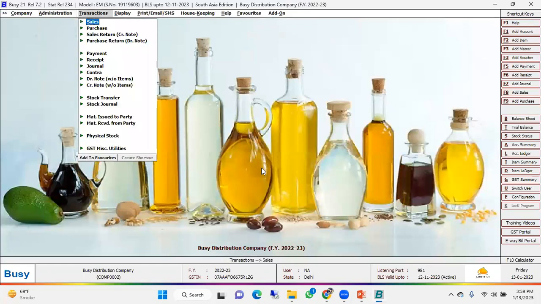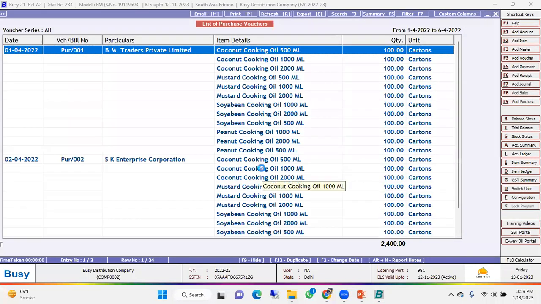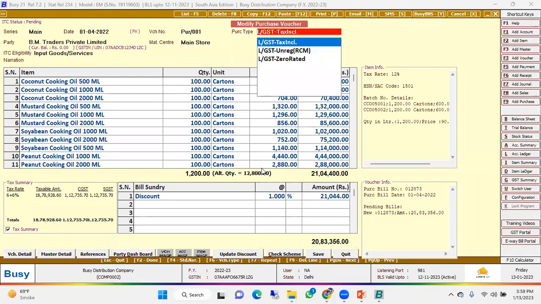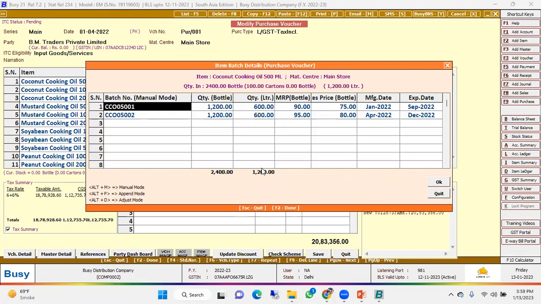After that, we can record the transaction. Suppose I am a distributor, then we have to enter the purchase transaction first, and after purchasing we can sell the product. At the time of purchase, let me show you. So this is my purchase transaction. See, enter the date, purchase type, select your party, and enter the item, quantity, unit. After entering the unit column, this window appears for batch wise detail. We have to enter the batch number first in the first column, batch quantity in bottle, in liter, MRP, sale price we can enter, and manufacturing and expiry details. All the details we have to enter manually because I'm purchasing.